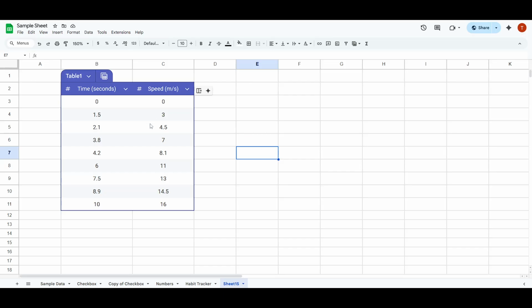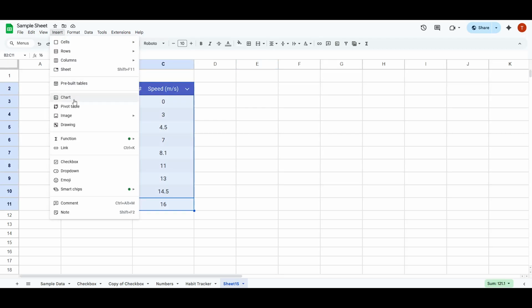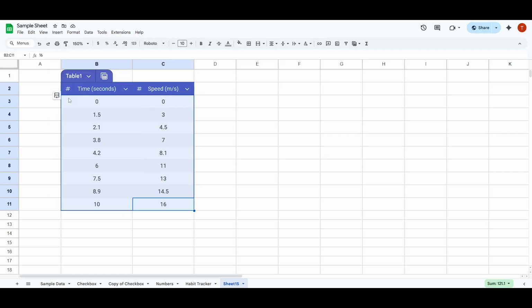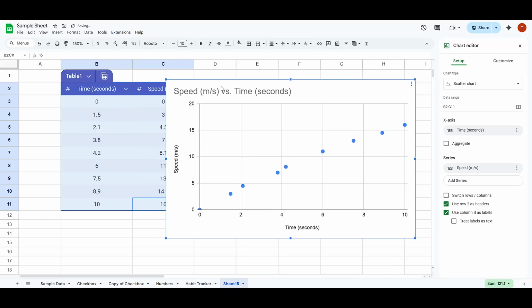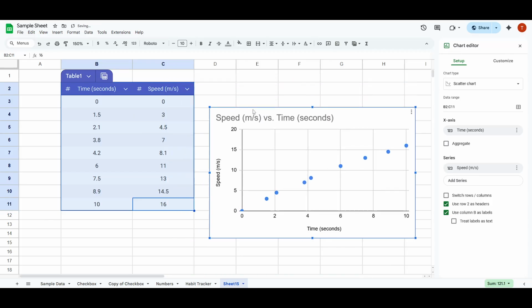Instead, head over to the Google Sheets toolbar at the top and click on Insert. From the drop-down menu that appears, you'll see an option labeled Chart. Go ahead and click on that. This action will automatically open the chart editor on the right side of your screen, and you'll notice your data has now been turned into a chart.